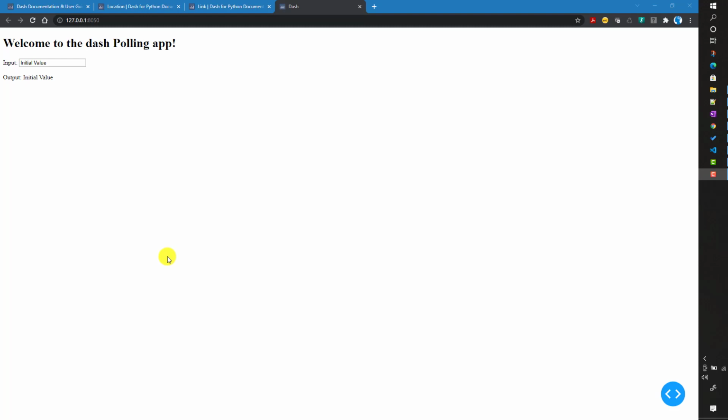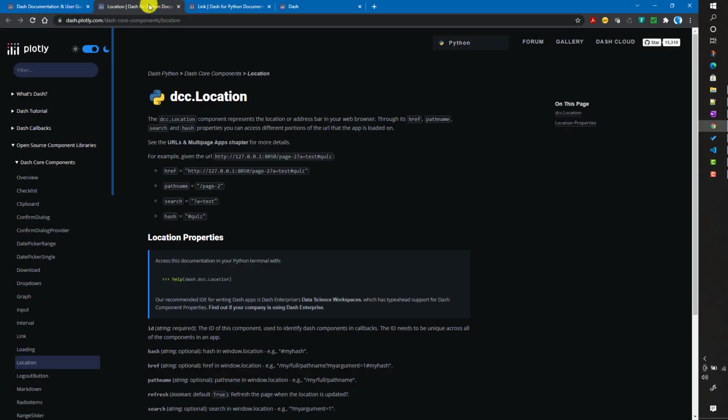And we are currently working on that single page app, right? We were working on this polling app, and in the previous video we created this callback where whatever I write in this text box automatically updates the div below, right? Now to understand how to create multi-page apps, we will first understand two things. One is the location object and another is the link object in Dash. Both are part of the Dash core components.